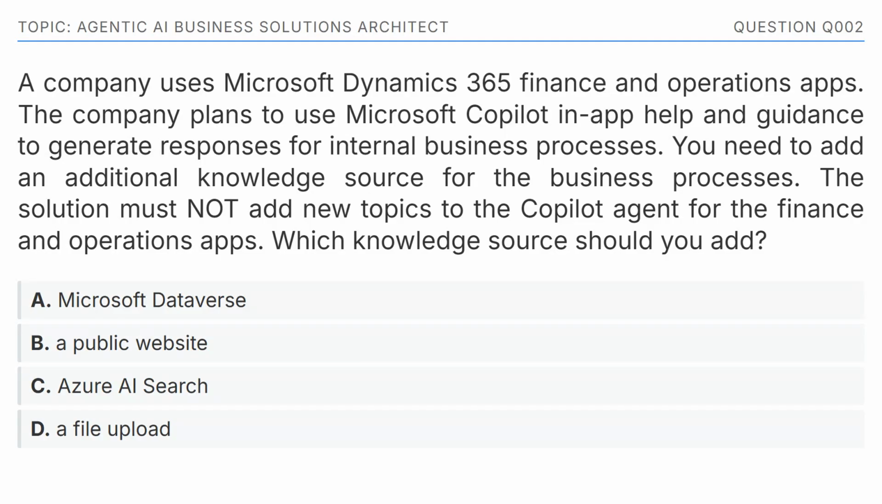A company uses Microsoft Dynamics 365 finance and operations apps. The company plans to use Microsoft Copilot in-app help and guidance to generate responses for internal business processes. You need to add an additional knowledge source for the business processes. The solution must not add new topics to the Copilot agent for the finance and operations apps. Which knowledge source should you add?